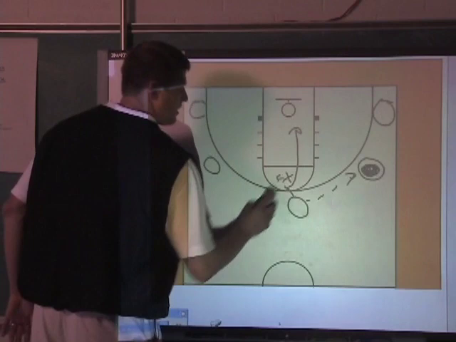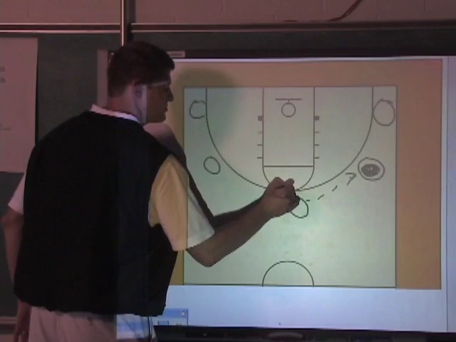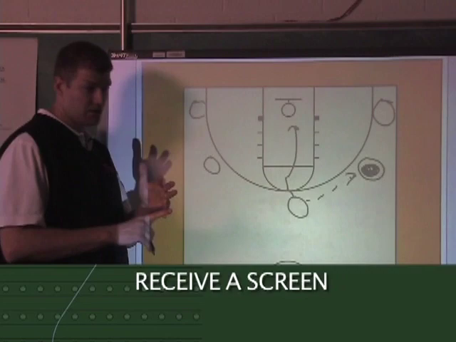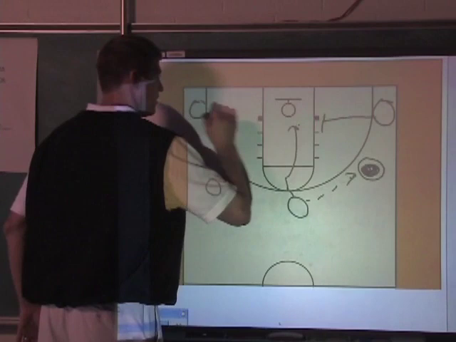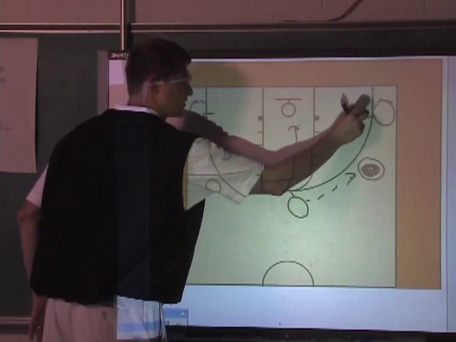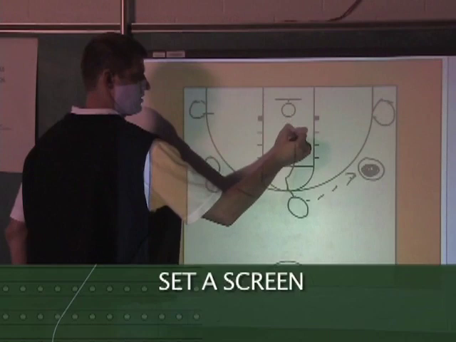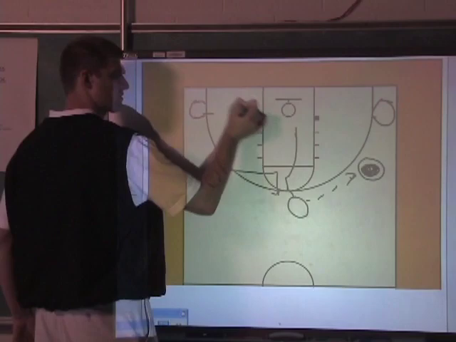Now with that cut, this guy has come into the lane. And as you know, within his cut, he can then receive a screen, especially a perimeter screen, from either a corner or he can then set a screen to either this corner here while this guy comes up and fills, or he can come set another screen up here.